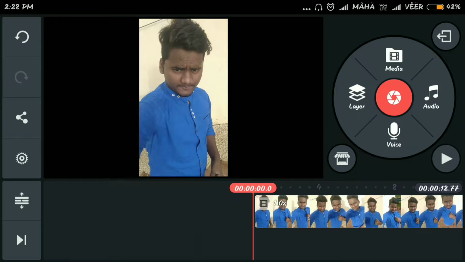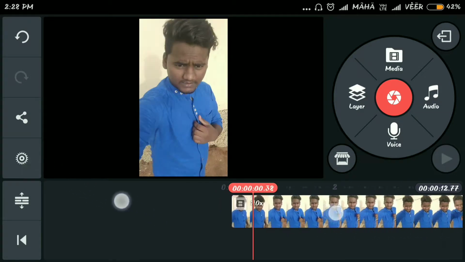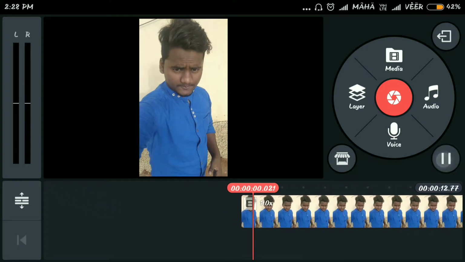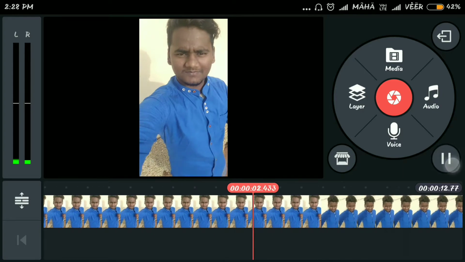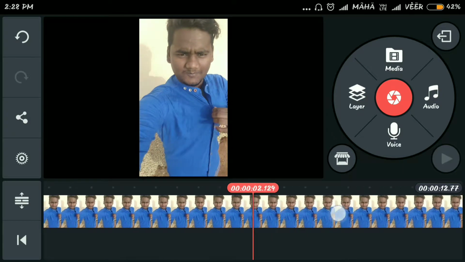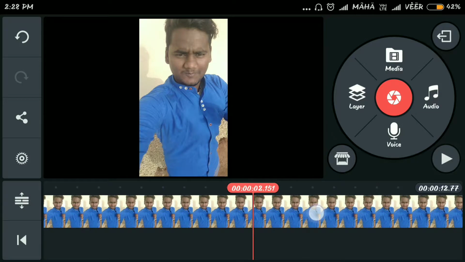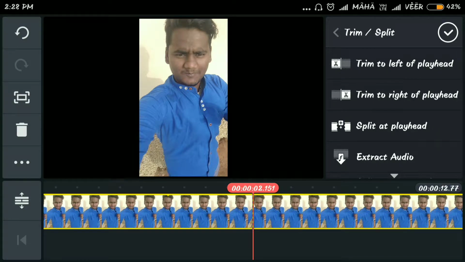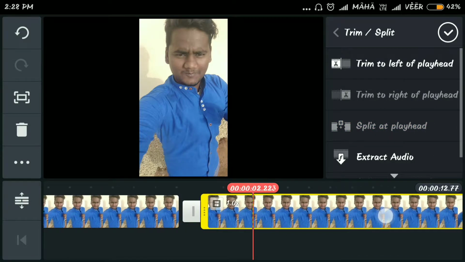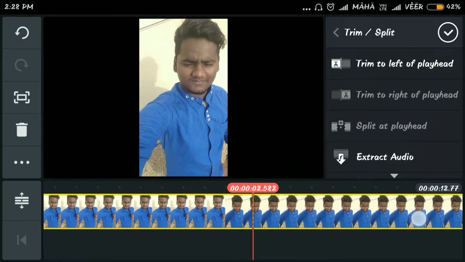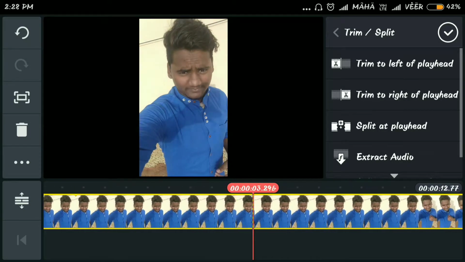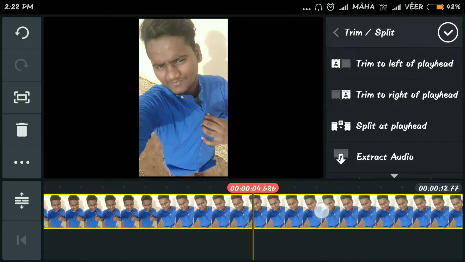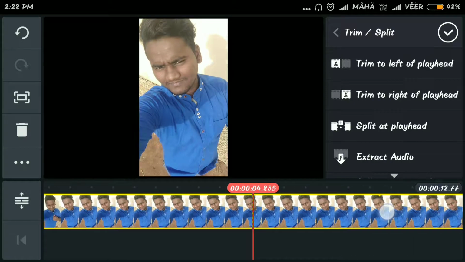Then stretch the video like this with your two fingers, and then click on this play option. So here I have left my shirt. Then click on the video. Then after that click on the scissor option. Then click split and play ahead, and just scroll this video like this until you get the second one to be stretched and left. So here I have stretched my shirt, here I have left.